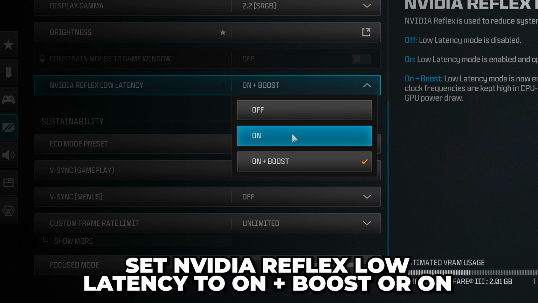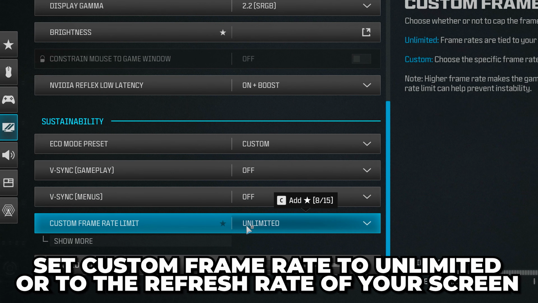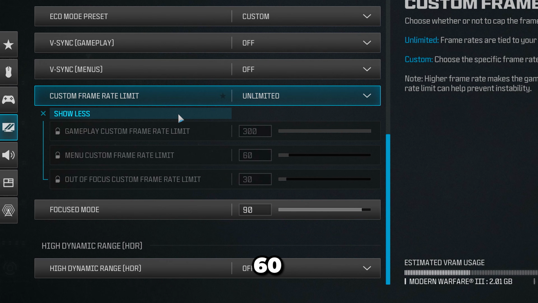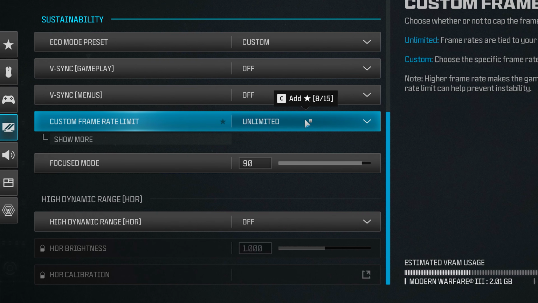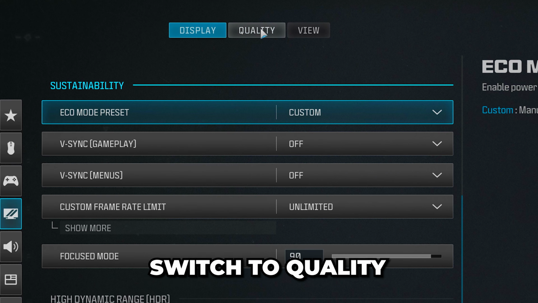Set Nvidia Reflex Low Latency to On plus Boost if your graphics card is better than your CPU, or use On if your CPU is better than your graphics card. Turn off VSync. Set Custom Frame Rate to Unlimited or the refresh rate of your screen. Typically, this would be 60, 144, 240, or 360. Turn off HDR if you have it. Apply settings, then switch to Quality.